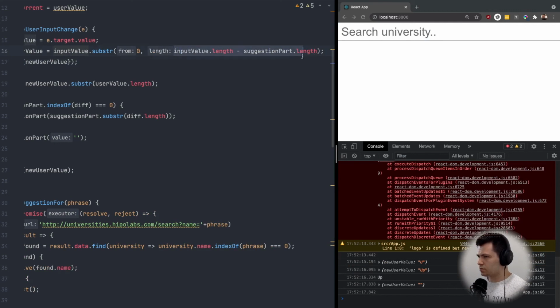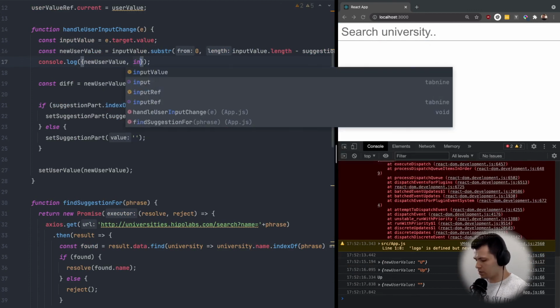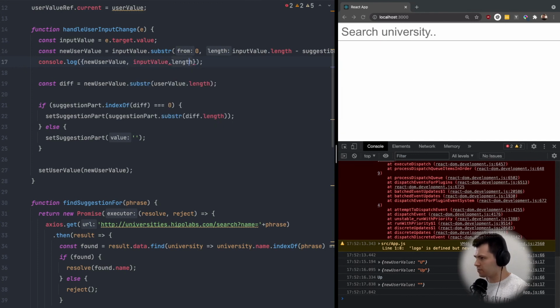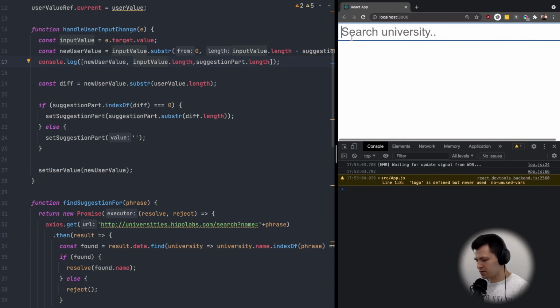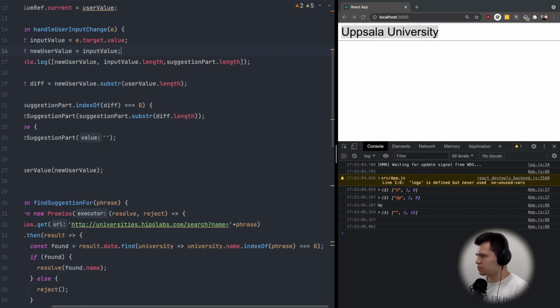Let's try to console log it and do new user value and input value length and suggestion part length. And let's put it as an array like this. And now let's refresh and see. Okay, so this is actually wrong. The new user value is actually just input value.